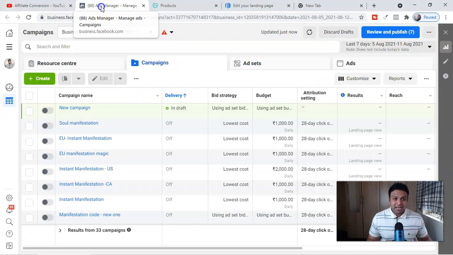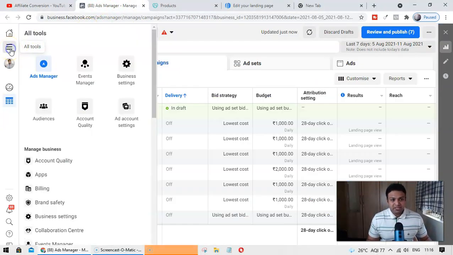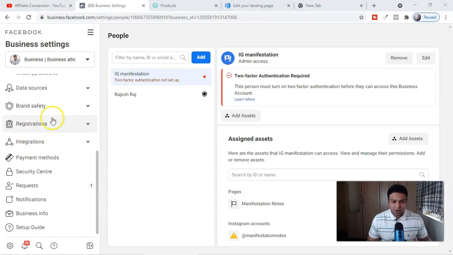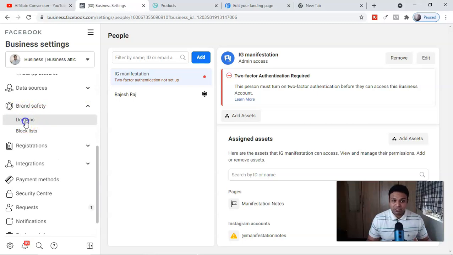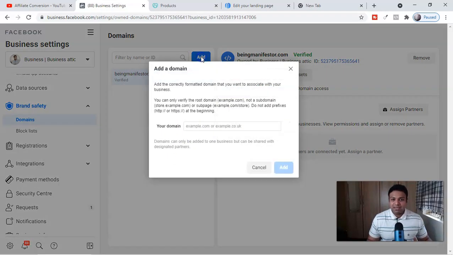With that said, guys, we are in the ad manager here. From here, guys, you have to click all tools and you have to go to business settings. So here in the business settings, guys, if you scroll down, you can see the brand safety. You have to click brand safety, you have to click the domains, and once you click the domains, guys, you can see one of my domains is already verified. You can add many domains here. So now to add a new domain, you have to click here, guys, add, and you have to insert the domain. Once you insert the domain, guys, you have to click here, add.